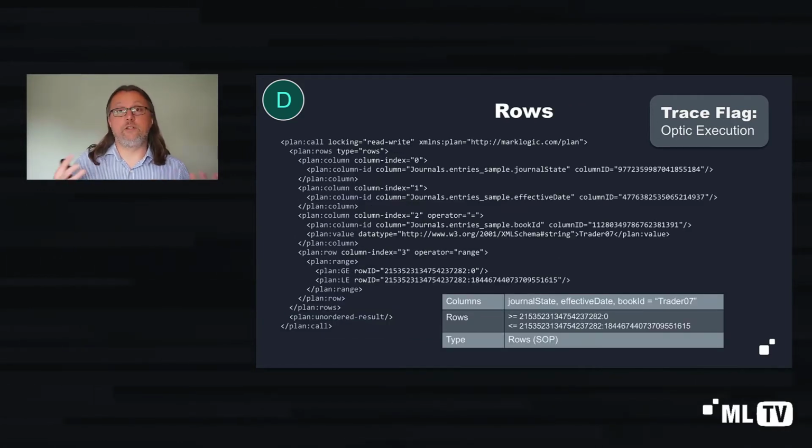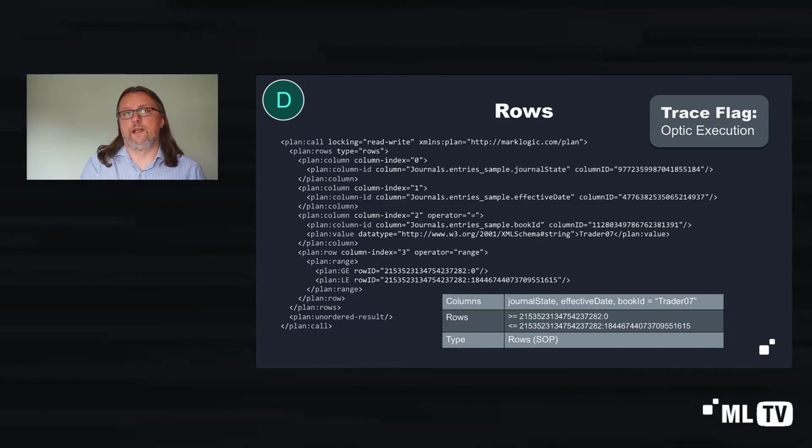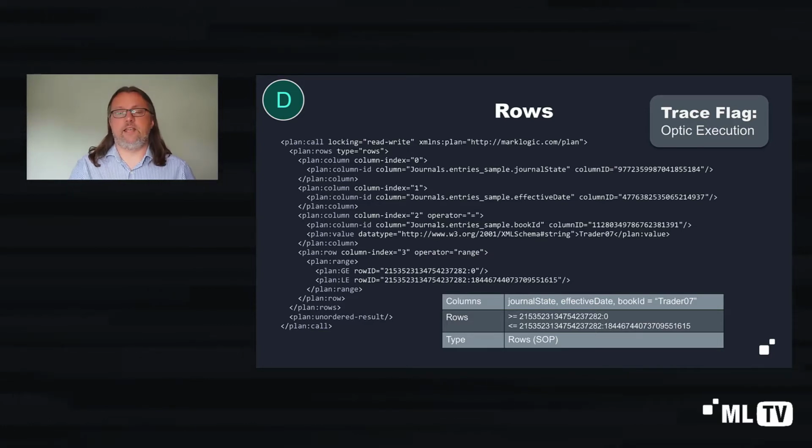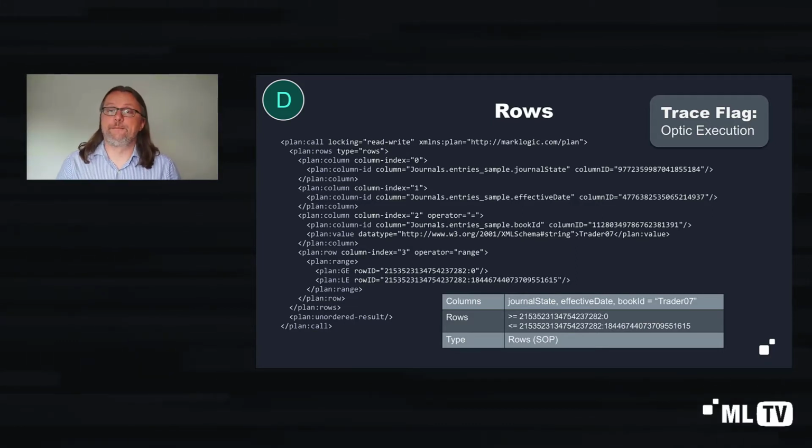I should say the triple index accessor also gets used for accessing columns individually, and often that might be because there's a constraint against that column, or we want the values in sorted order for some reason from that column. But when we're accessing tables in Optic, you may see a row accessor, and that row accessor is accessing entire rows from the triple index. It's a specialist operator that is able to do that more efficiently. You can see a few constraints against this particular row accessor. One of them is book ID equals trader 07.